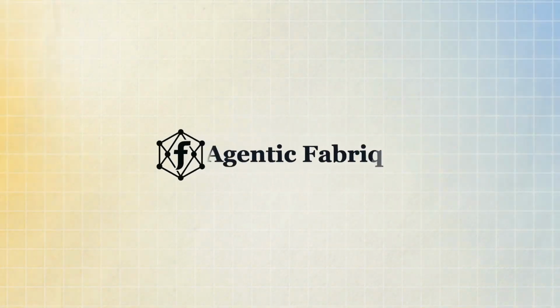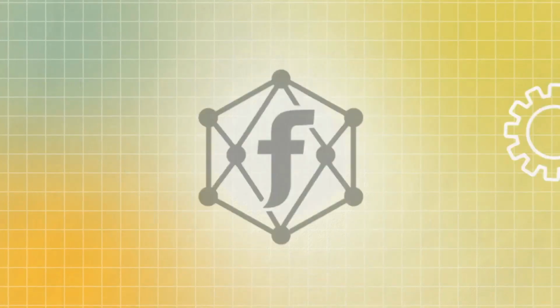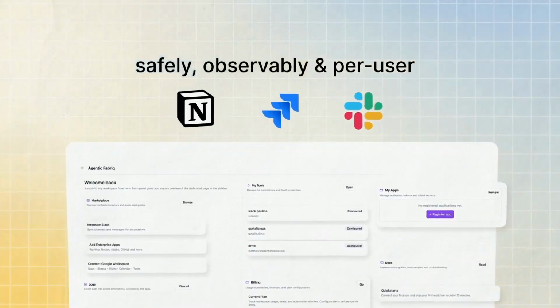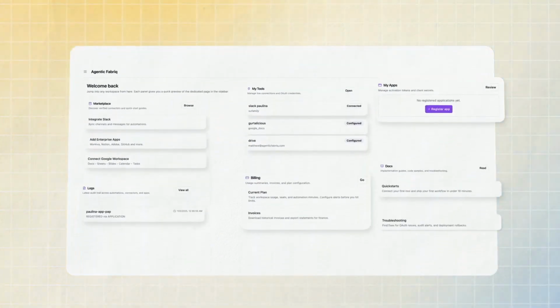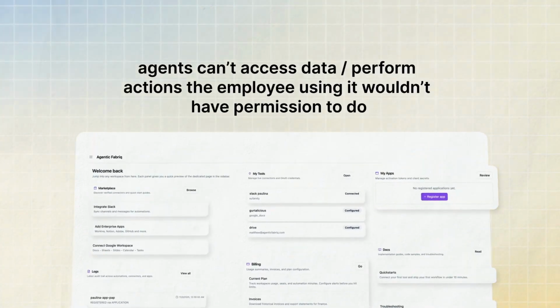Introducing Agentic Fabriq. Agentic Fabriq allows your organization's AI to connect to the data and tools it needs, safely, observably, and per user. We give you a single control plane for data permissioning throughout your entire organization to ensure agents can't access data or perform actions the employee using it wouldn't have permission to do.